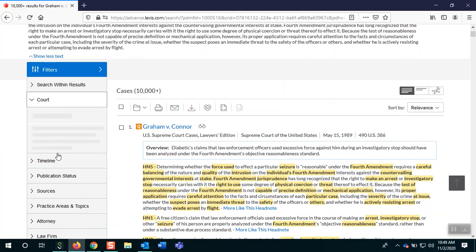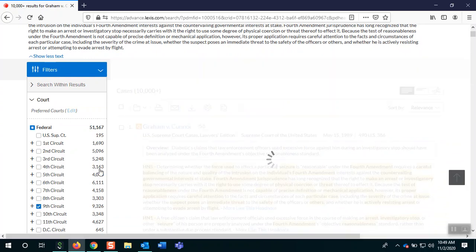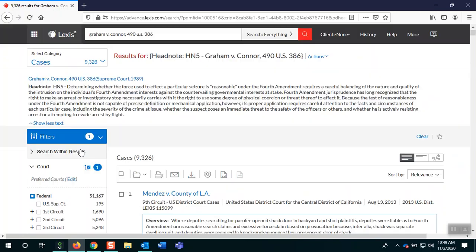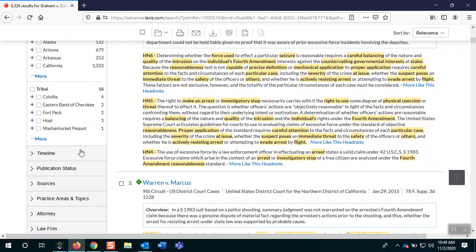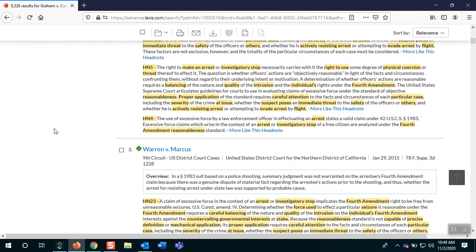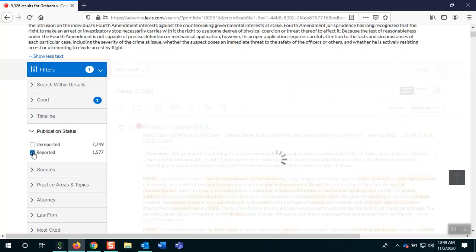So now, of course, I'm going to narrow down by court again. And I'll just pick something easy right now. We'll just do the Ninth Circuit again. And this time I again have the option of narrowing down to reported cases, and they're down here under publication status. Where did that go? Here we go, reported.